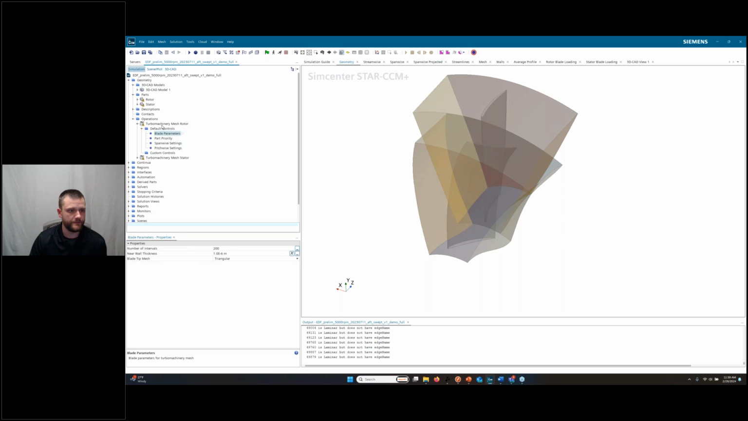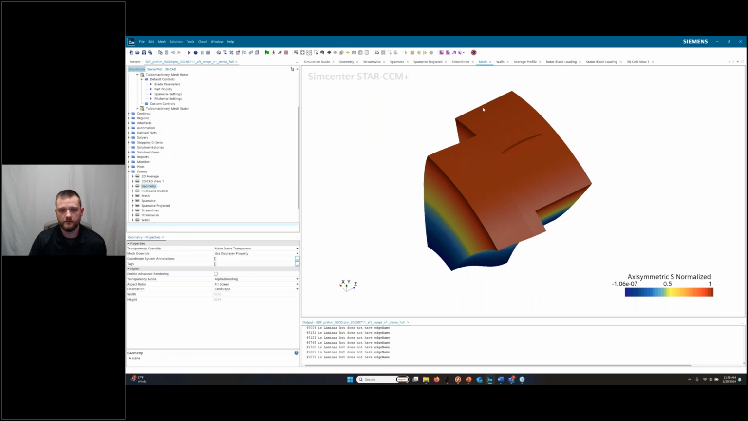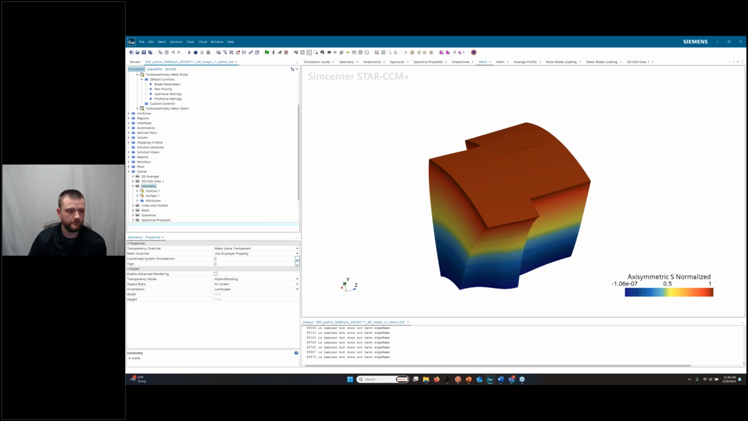Also, in this case, this is the rotor. I can set how many intervals I want in my tip gap, and my near wall thicknesses for hitting my Y plus of 1. This is all stuff that's tailored to be able to do quickly and efficiently. And we can see what that looks like here after I'm done.